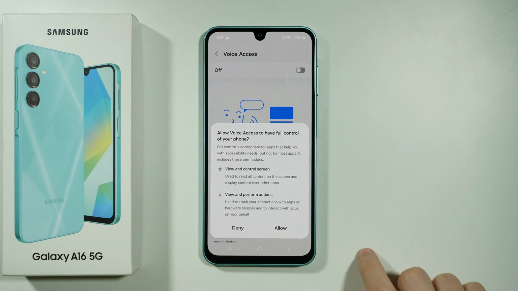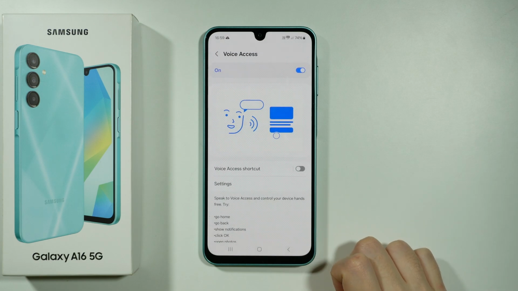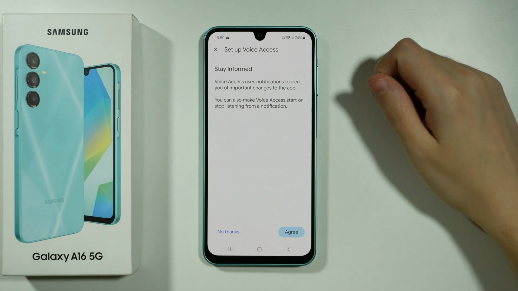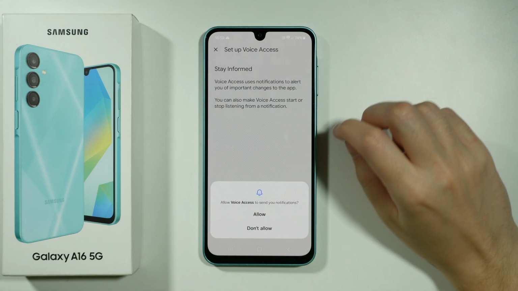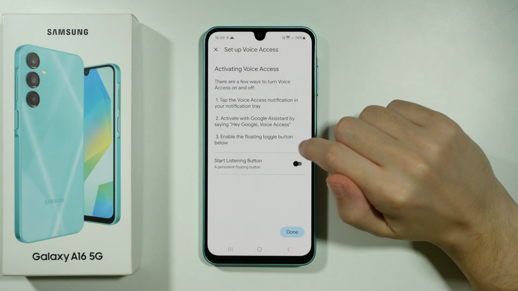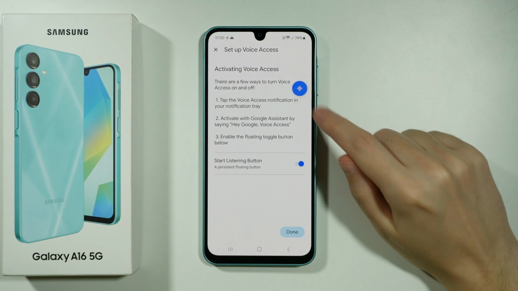Of course, we need to grant full control of our device for the voice access feature so that we can do stuff with it. Of course, if you set it up for the first time, you will need to set up the voice access. So you want to press agree. One more time, we can allow notifications. And we can also find the option that is called start listening button. So we will have this button over here.